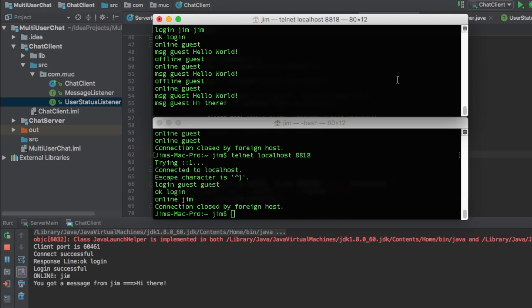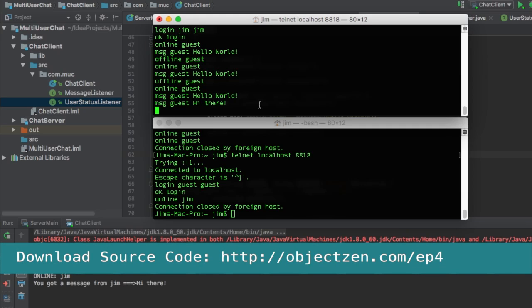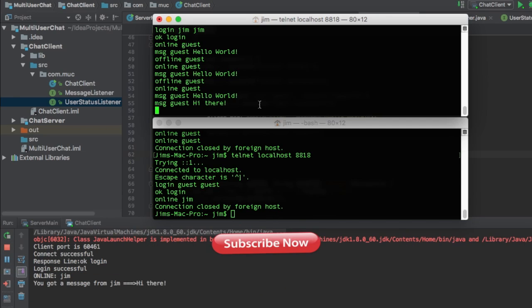Yep, there you go. When I send a message from Telnet, I'm able to receive it using the client chat API. So that's how we're going to create the client-side API. And in the next video, we'll look at creating a Java GUI that can use this client API to create a more visual interface for our multi-user chat program.